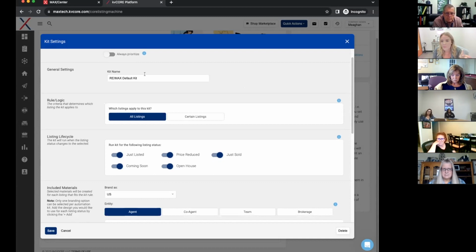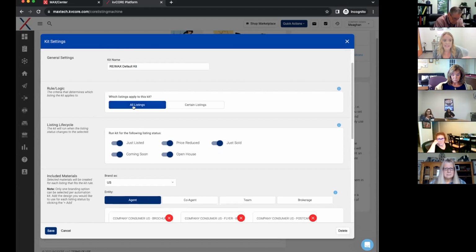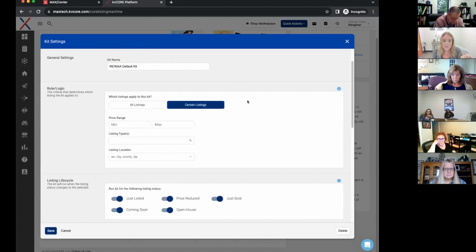So you obviously want to give it a name. This is just the default kit, meaning it applies to all the general listings. And then you can have it set for all listings, or you can get really specific. So you might have a price range, for example if it's a luxury listing. Mr. George, correct me if I'm wrong, but I believe for most of Maryland and Delaware, that's like the $830,000 threshold-ish.